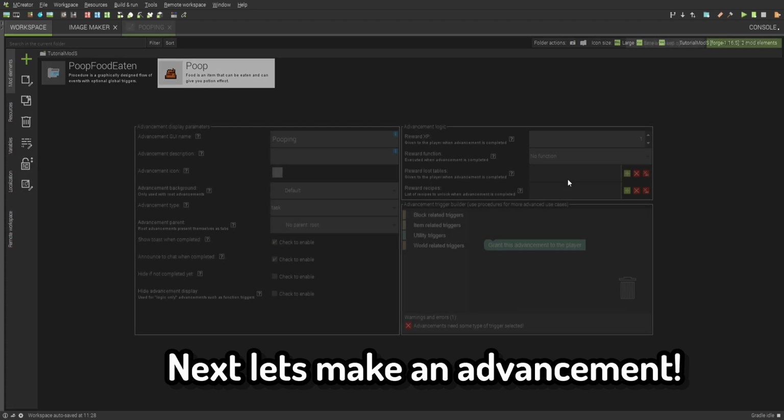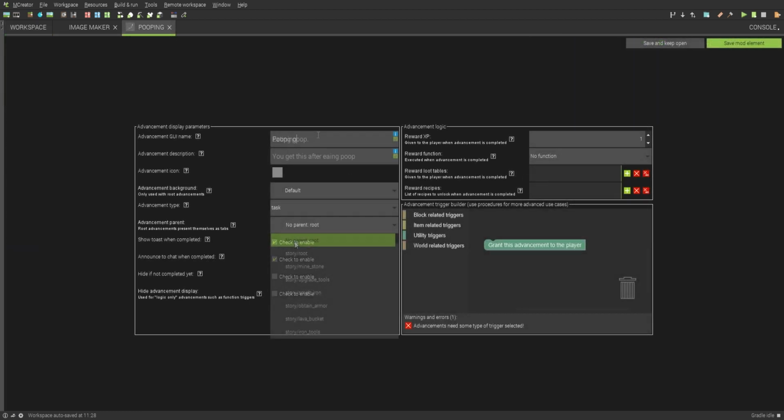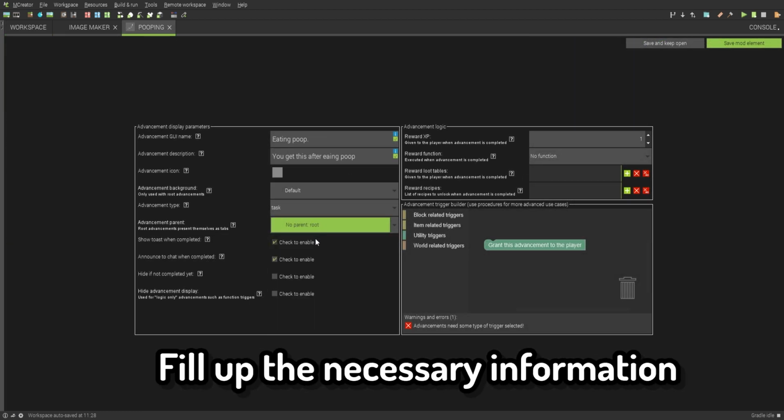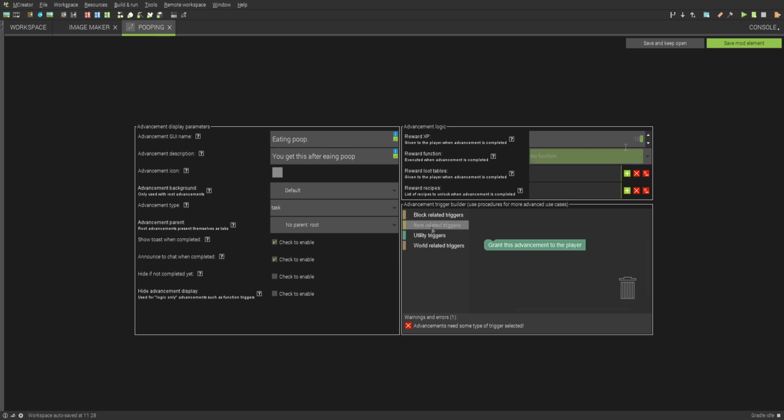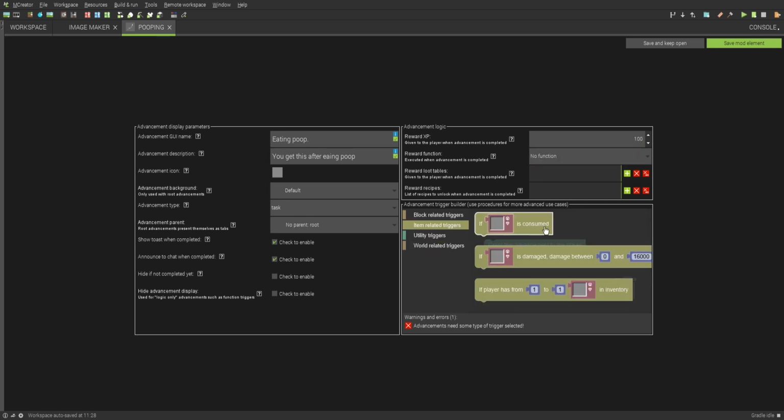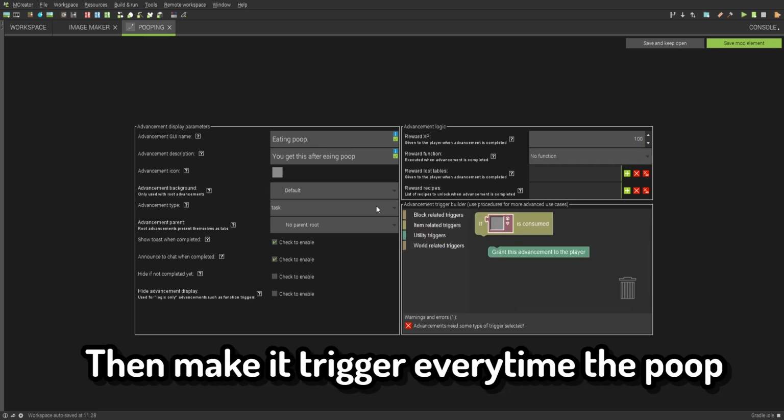Next, let's make an advancement. Fill up the necessary information. Then make it trigger every time the poop is consumed.